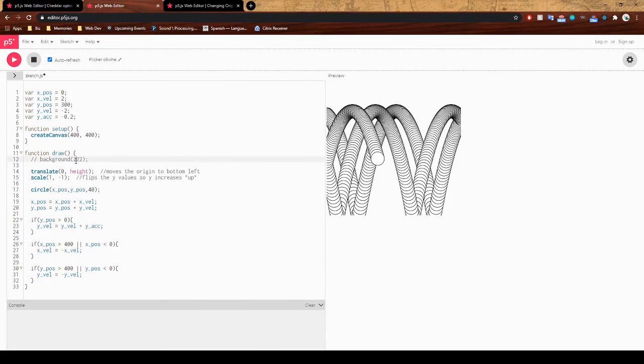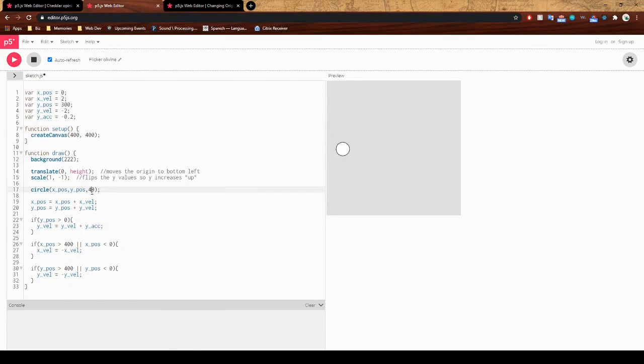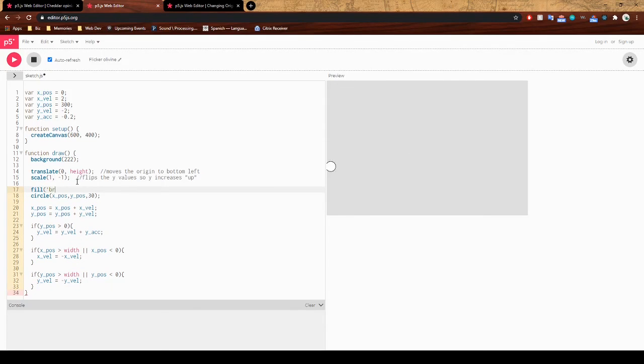So I'm going to uncomment this. I'm going to change this around a bit. We can even change the canvas size. So let's set this to 600, for example. And instead of hard coding this, we can just write width over here. Nice. And then if you want to change the color of the circle, you can say fill brown, for example, and then it will just change the fill of the circle.